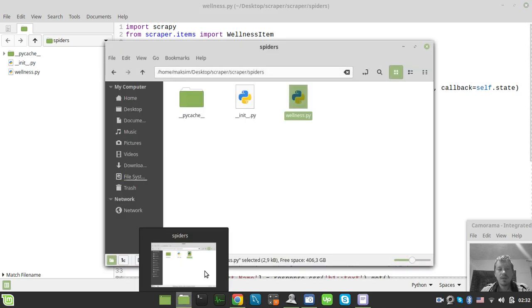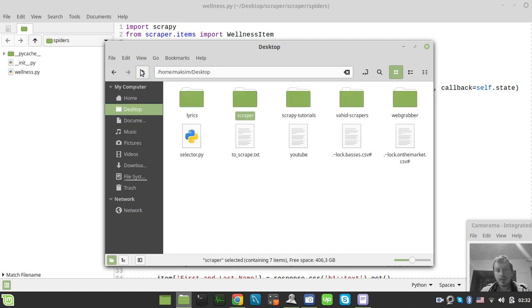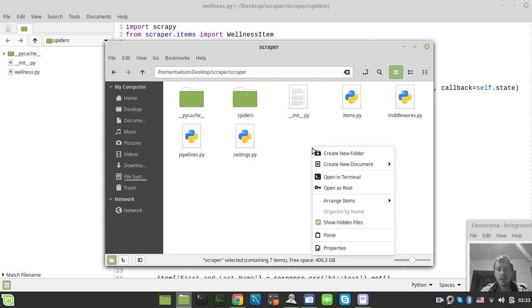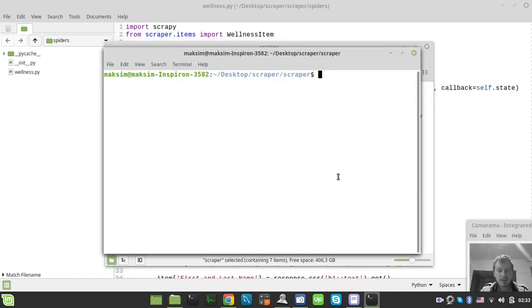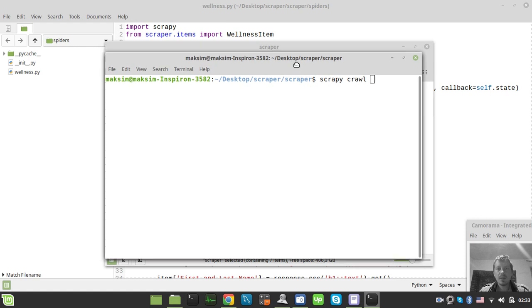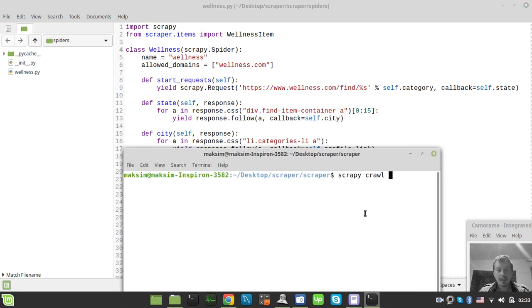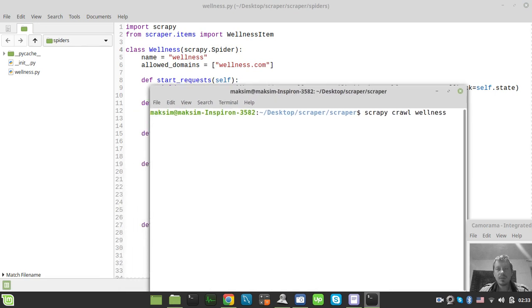Just to check that, I want to enter the folder, and open the terminal. I guess I need to say something like scrapy crawl. I never used to crawl scrapers using the Scrapy shell, because it's more for demonstration, I believe, rather than for production. But still, what's the scraper name? I probably need to provide the scraper name, wellness. So if I just type wellness here, it would run the scraper. I'm not sure, but I really hope.